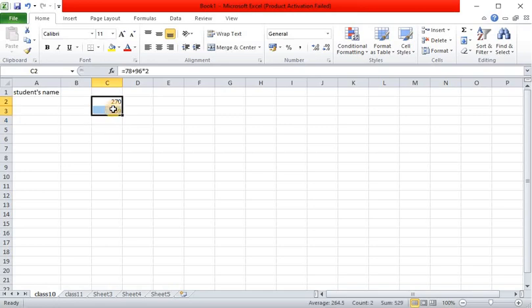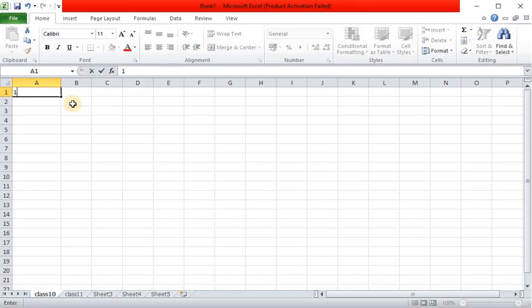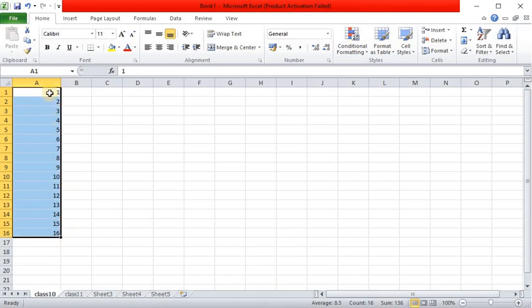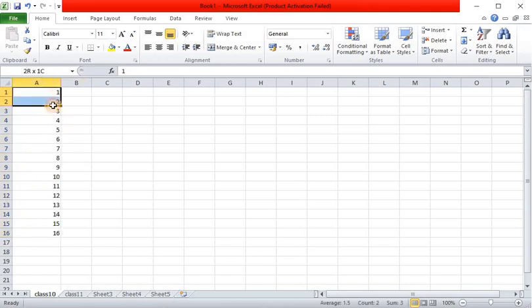Now, some interesting features in MS Excel also. For example, you want a range of values, for example 1, 2, and you need the values increasing by 1. Simple. First select these two cells and drag it. Now you can see the values are increasing by 1 automatically. It depends on the selected pattern.